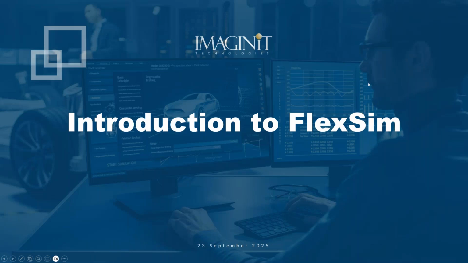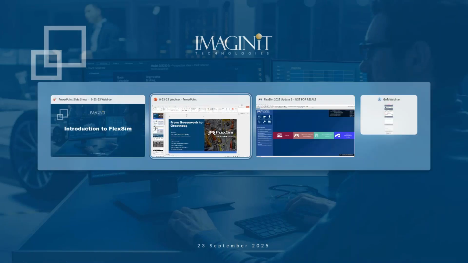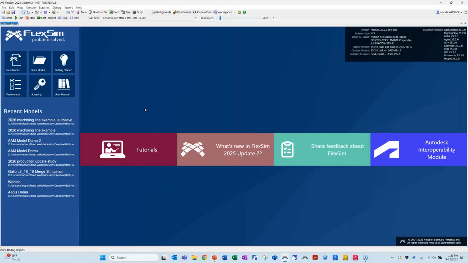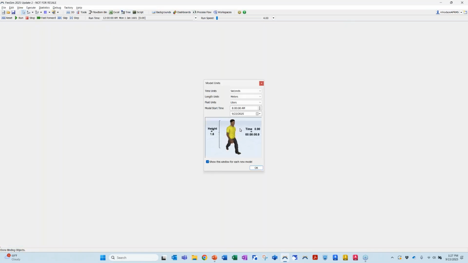So now we're going to do a quick intro to FlexSim for the people that are new to the software, so you can just get an idea of the interface and how it works. So this is the FlexSim software. If I want to create a new model, I need to specify what I want my units in. So I'll make it feet, and then my time units will be in minutes.